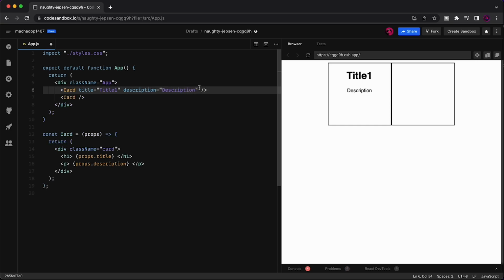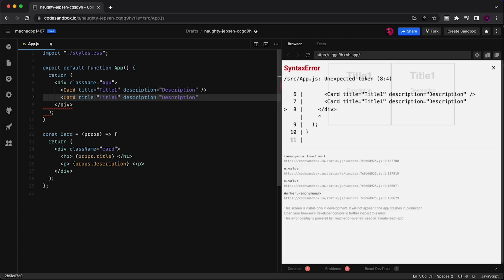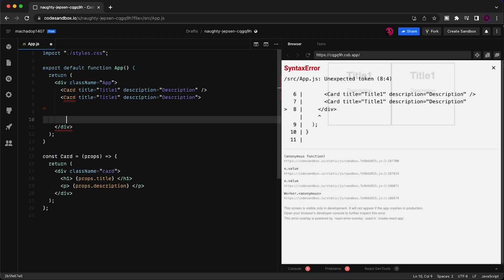I'll just copy and paste and do the same thing for both. But basically both of them have this exact same thing. Now, how do we differentiate them? Well, we could actually use composition, which means instead of just self-closing the second card, we're going to close it like this, right?